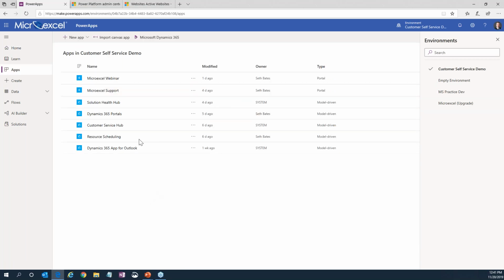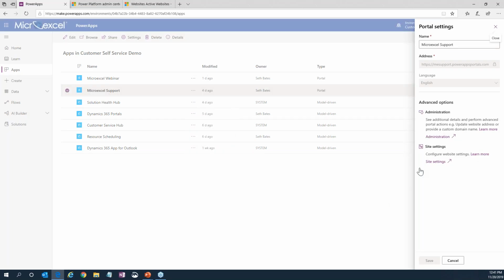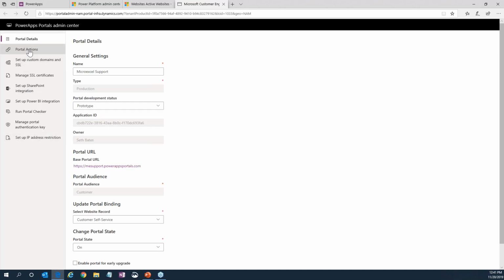So let me go in here. We're going to go into this Microexcel support portal, which was based on the customer self-service template. And we're going to open this up. And I will briefly, since we are actually a little bit behind schedule, show you that this is moved to production, right? This is a production portal now. And what does that let you do?